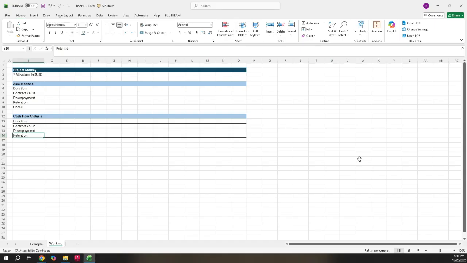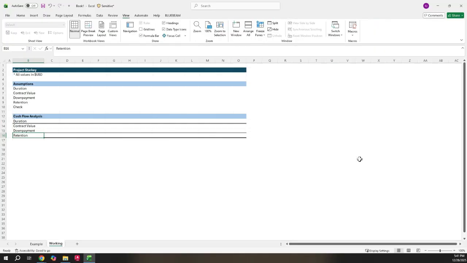Next thing we're going to do is get rid of the grid lines. So that is just Alt WVG. Perfect. All right, now let's fill in our actual assumptions here. So duration we'll do in a second. Contract value, $12 million. Down payment is going to be 10 or 5%, sorry, so 0.05. Retention 0.1 for 10%, and the check we'll do at the very end.